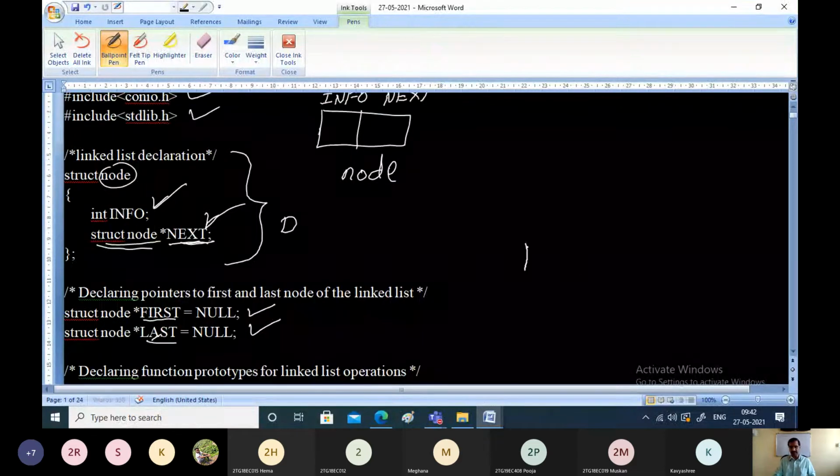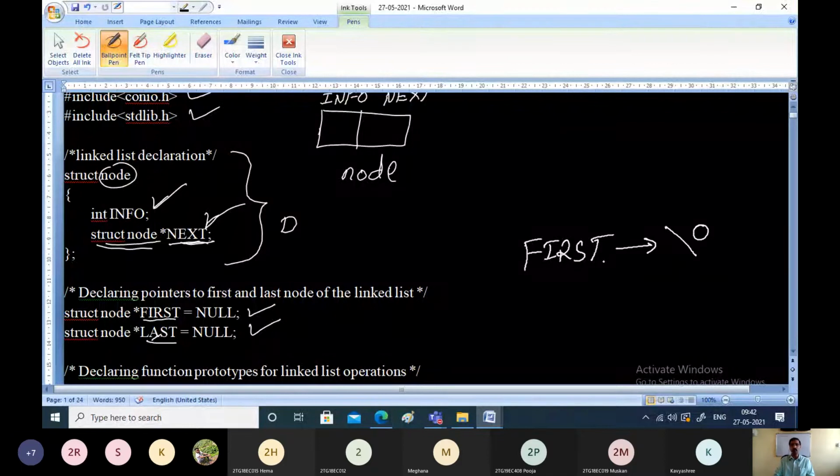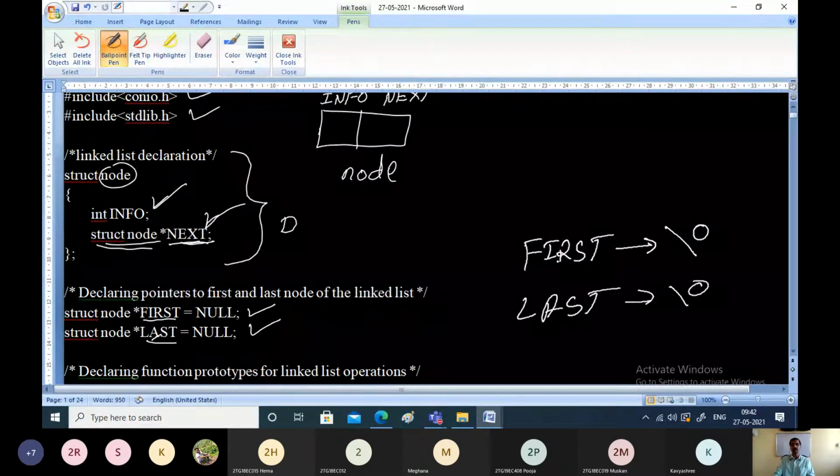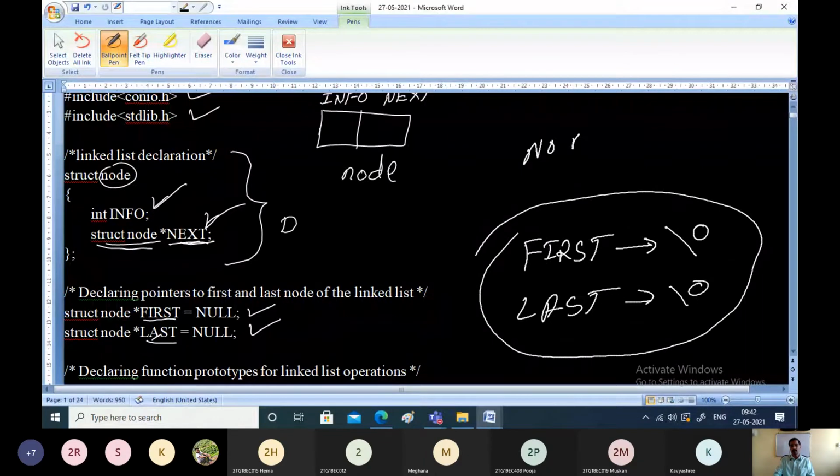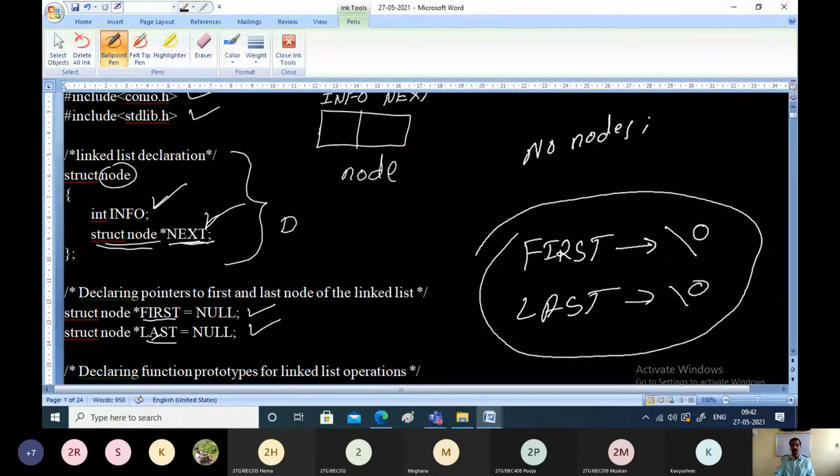That means what we are imagining here is first is declared which is pointing to null. That means it is pointing to no nodes. That indicates that there are no nodes in the linked list presently, because just now we have started the flow of the program and we are beginning the program in such a way that the linked list is entirely empty, no nodes in the linked list. So how do we indicate that?